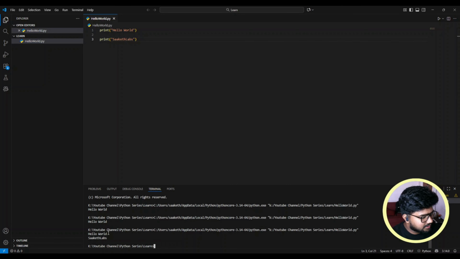As you can notice, each and every print statement is printed on a new line, not in the same line. So every time you call a print function, it not just prints whatever is inside the parenthesis, but also adds a new line character.